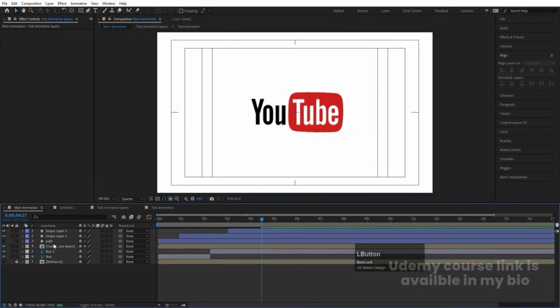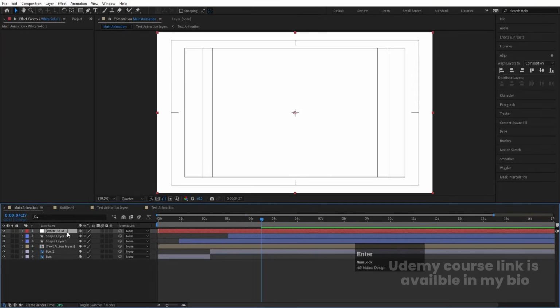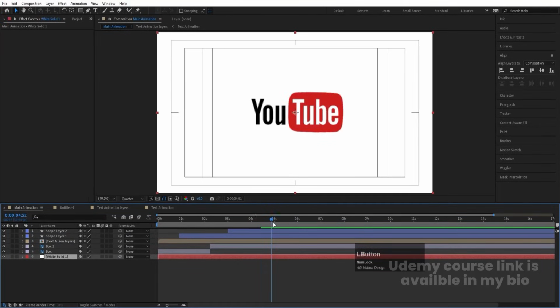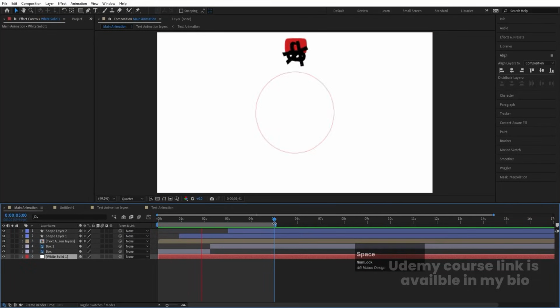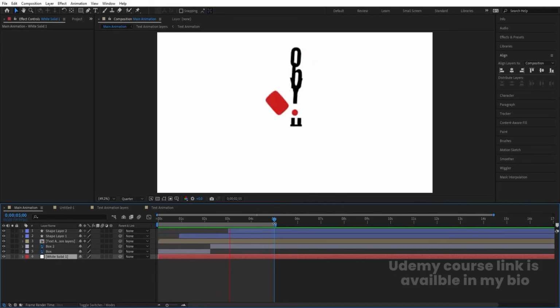Okay, and now I don't need this path layer as well. I don't need this reference as well. The only thing I need is this one, and press Ctrl Y to create one solid background. And if I go to the 5 second mark and hit N, as you guys can see, our logo animation is now ready. So this is how you can create this kind of logo reveal animation.